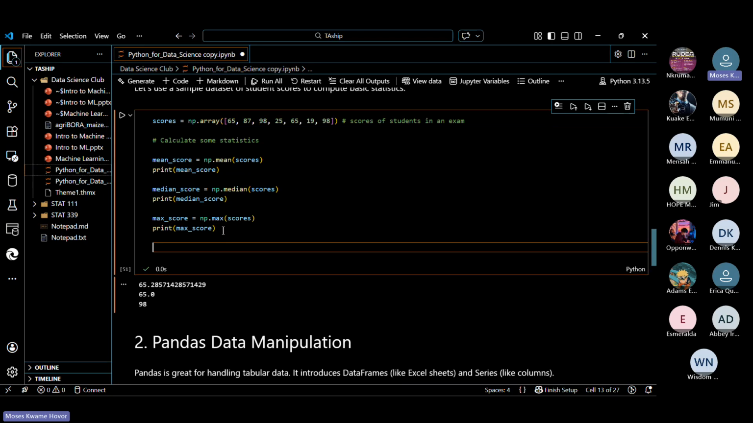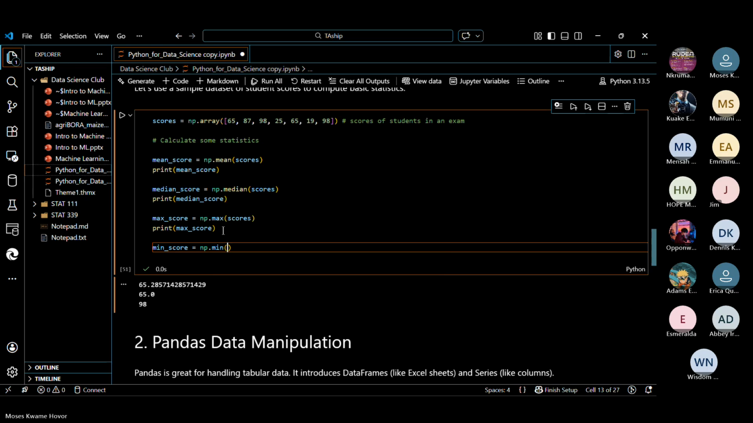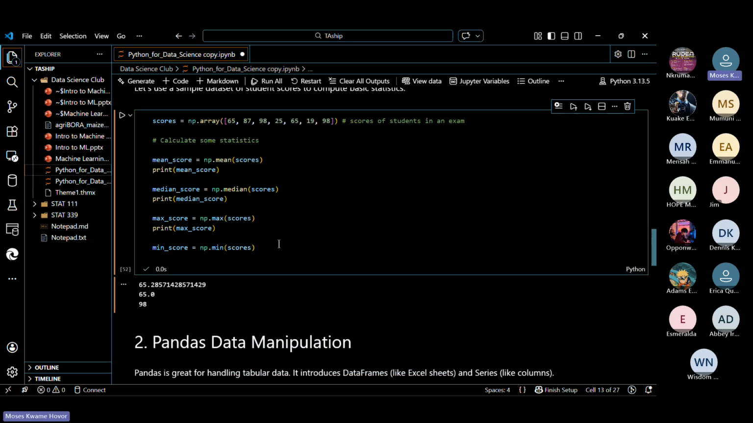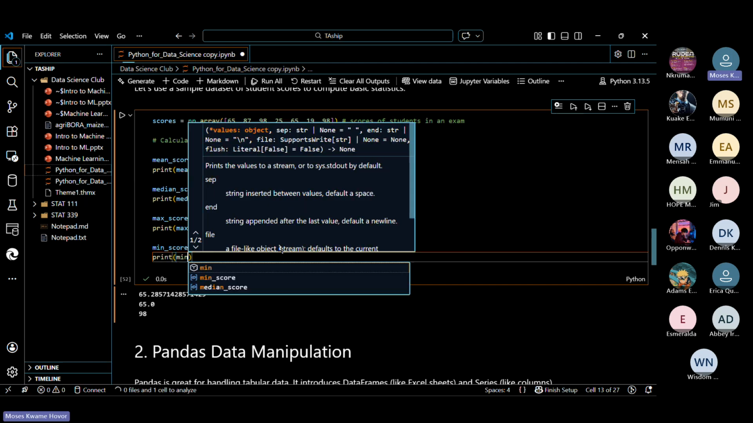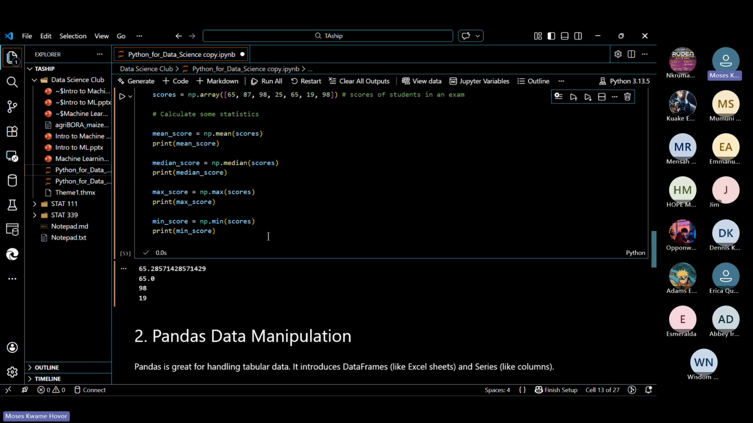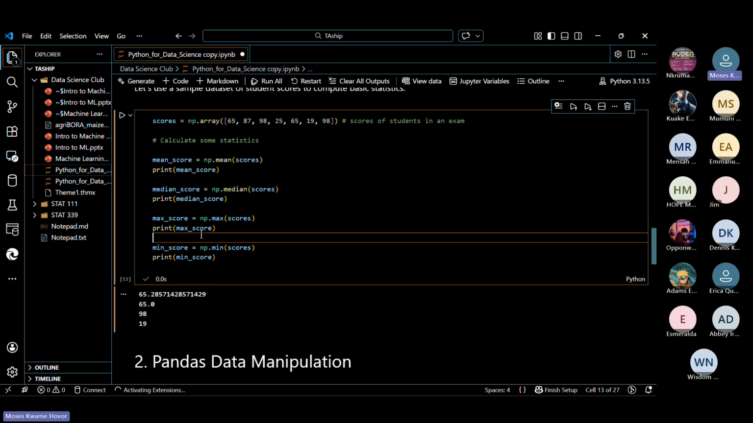Similarly, you can do minimum_score equal to np.min of the scores. So we can check the minimum too. We can print the minimum score, and we have 19. Okay. So this is an example of how you can find some statistics from an array.